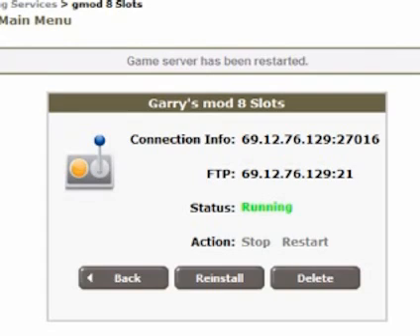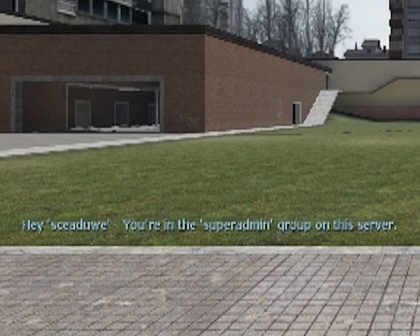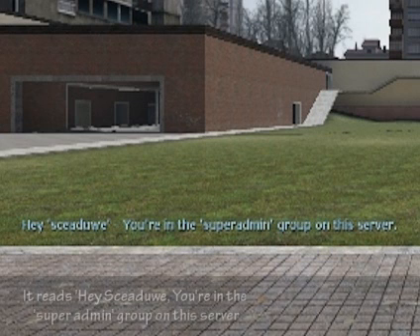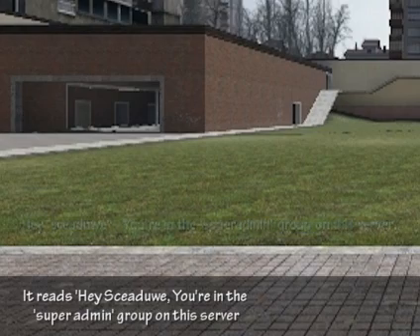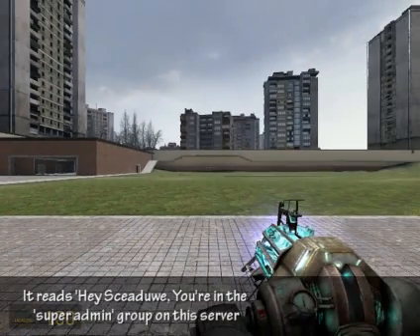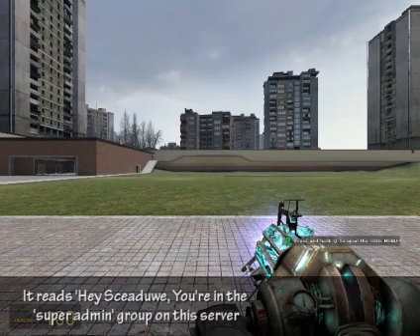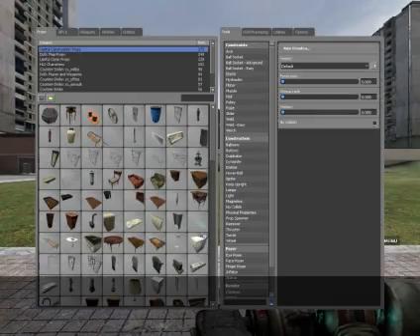After you've added your admins, you'll need to return to Garry's Mod and check you're a super admin. So load up Garry's Mod, and on the left hand side you'll see some blue text which says you're in the super admin group on this server. If it doesn't say that, go back and check your settings. You should now be able to control NPC usage and various cleanup tasks via the Q key menu.